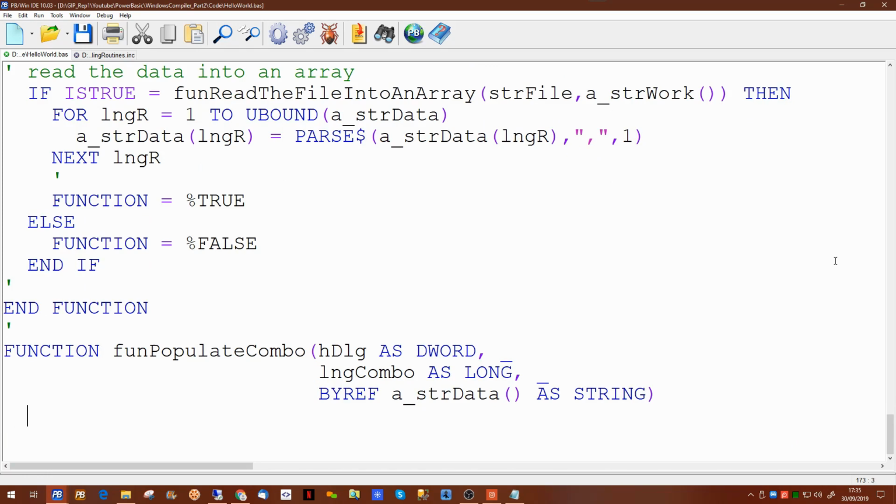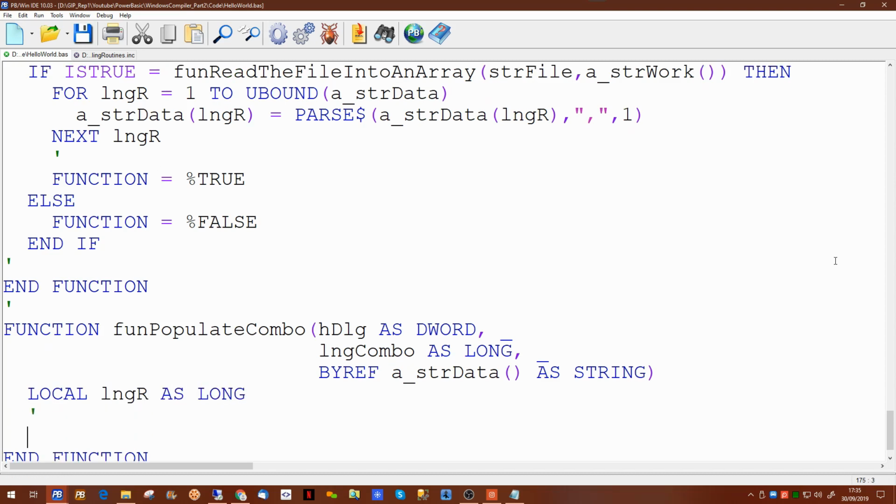So we know that the ASTR data has got data in it. The first element of that will be a header, which we don't necessarily want in our combo box, but everything after that we're interested in. So we will create another little counter variable, and another for next loop. This will all start to become very familiar.